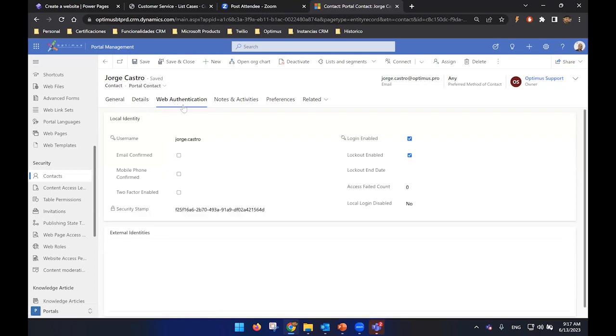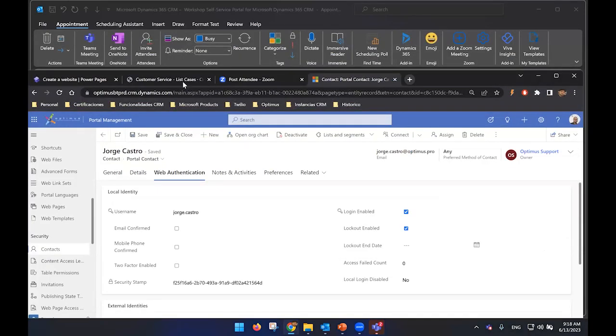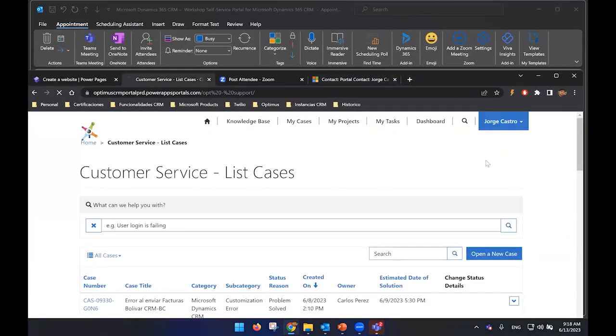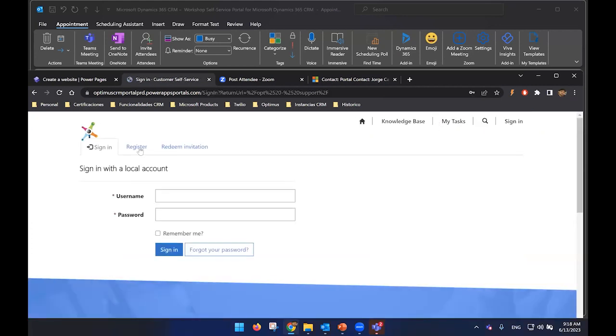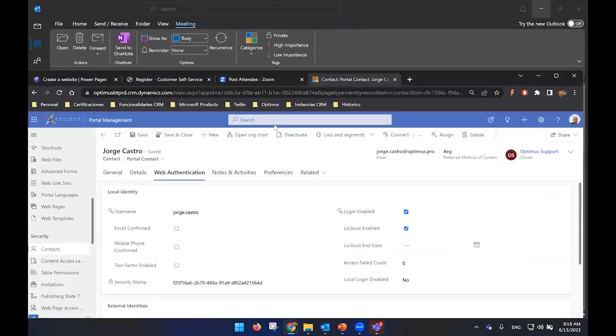Additionally, you need to configure the web authentication. In the web authentication, you are going to define the user that the person is going to use to enter the portal. That user is defined at the moment of the registration. So if you remember, for example, if I sign out and enter the register page, the username that you define here is going to be the login. So the login is the username that you are going to be using here.